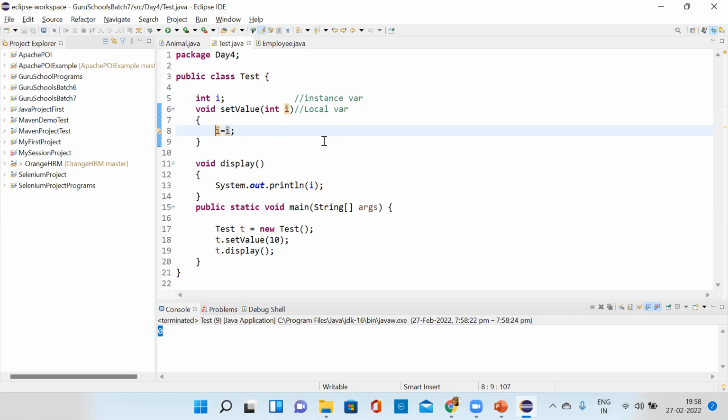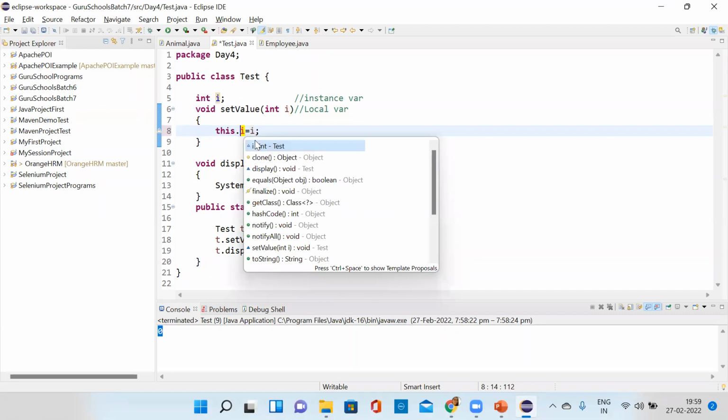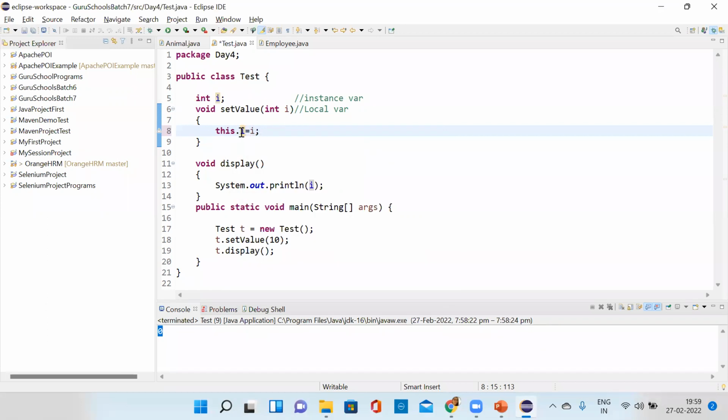resolve this confusion of the compiler, we are using this keyword. If I write this keyword, see, now it is pointing to the instance variable. Before that it was pointing to the local variable. This is highlighting all three locals, right? And when I give this keyword to this variable, it is pointing to the instance variable. So this is the use of the this keyword, that it is pointing to the instance variable. Now we can resolve this issue, and now this is getting 10.